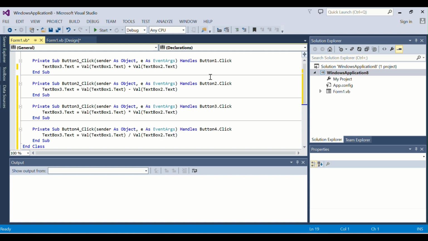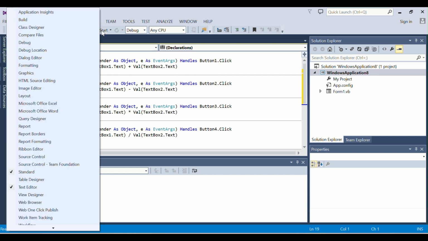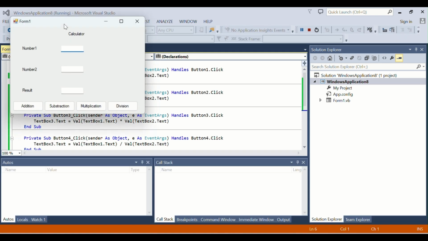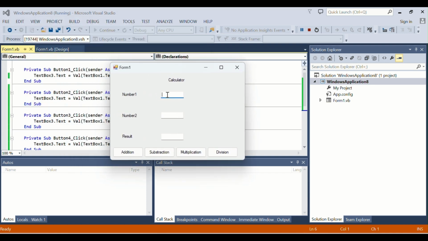So this is the code for performing all the arithmetic operations. Now we will execute this code. You need to click on the start button. You can see it is a runtime form. During runtime I will enter number one and number two. If I want to perform addition, I click on addition, and the result is displayed in text box three. If I click on subtraction, you can see the change in result: 3 minus 2, 1. Multiplication, 3 into 2, 6. And division, 1.5. So this is designing a basic calculator using labels, text boxes and buttons.